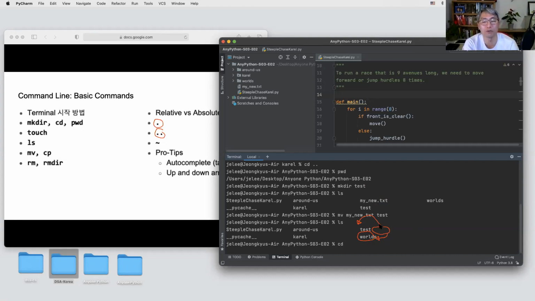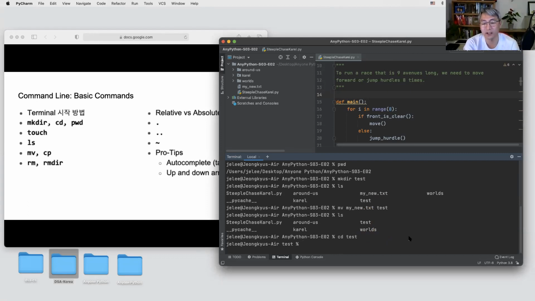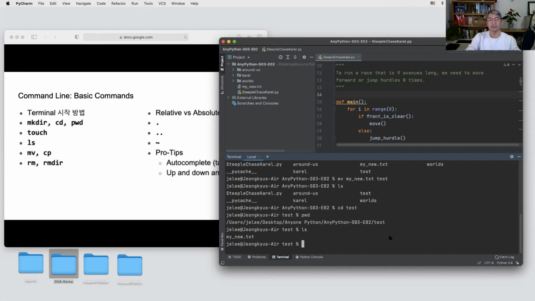So we are going to move into the test directory. You can use cd test, then enter. cd test and pwd. Then it is test, and you can check the file with ls. Okay, so then you are able to see mynew.txt.